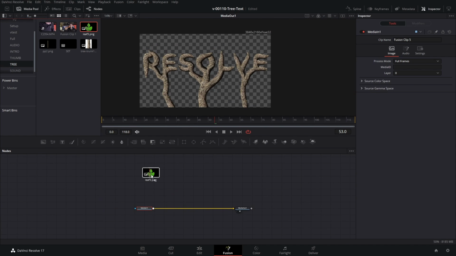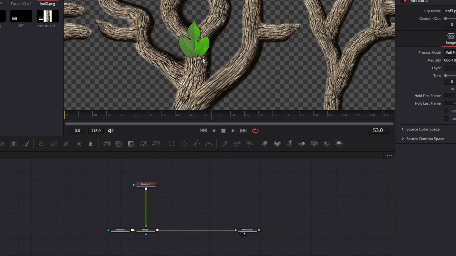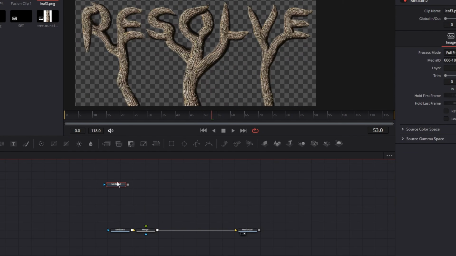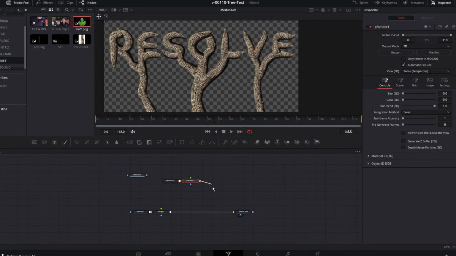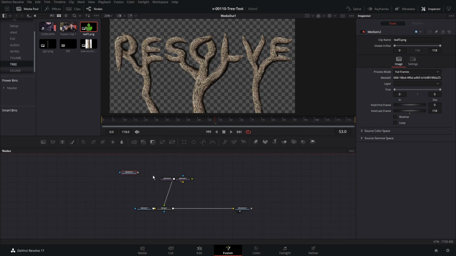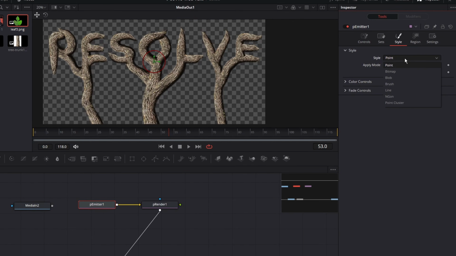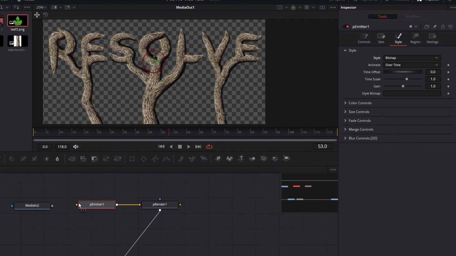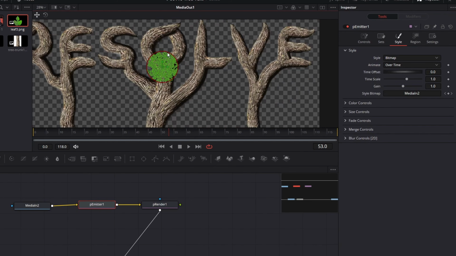Let's take this leaf and bring it in here and just merge it in so you can kind of see what we have. This is just a basic leaf graphic right there. So we're going to add a particle emitter and a particle renderer, and we're going to merge that in. And we want the particle emitter to emit the leaf. So let's go into the emitter, and we're going to go into style, and we're going to say the style is bitmap. And we get this little input here. We're going to take our leaf graphic and slide it right in there. And there we go. We got a bunch of leaves all in this region.